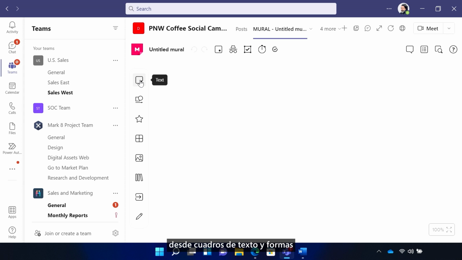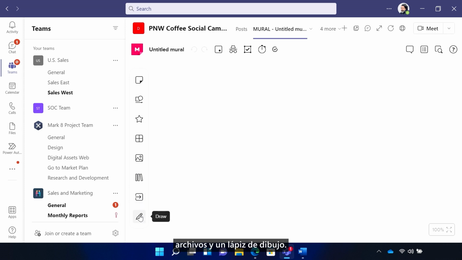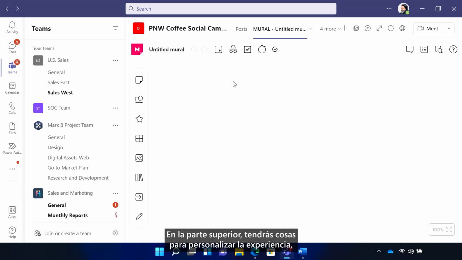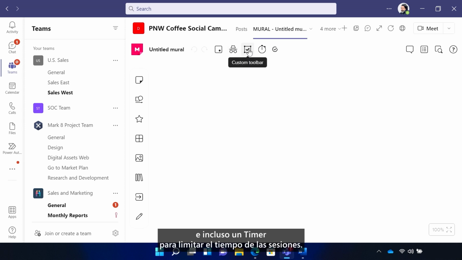You'll see on the left that we have a wide range of new tools, everything from text boxes and shapes to icons and frameworks, images, content, files, and a drawing pen. And if you have a Surface, try drawing with a great Surface pen. On the top, you'll have things to customize the experience, such as voting sessions to gain consensus, private mode to focus only on your content, a custom toolbar, and even a timer to time cap sessions. We've got a full-on toolbox to work with.